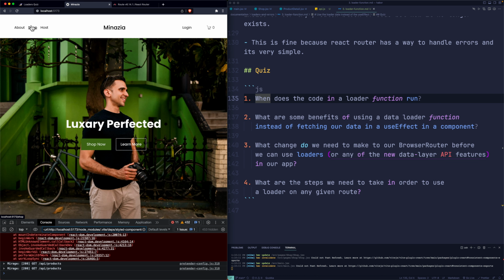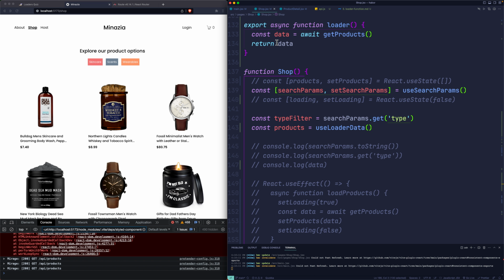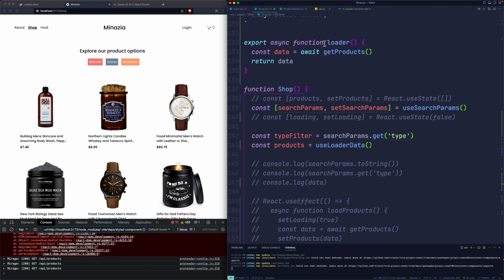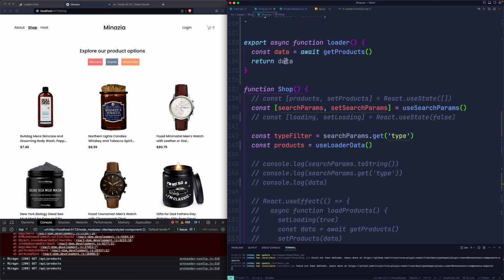So when we click on our shop page, first the fetch request is happening, and then once we have the data from the request, then our component will render. And the reason why this is happening is because our loader function is going to await getProducts. And getProducts is this file right here that's going to fetch the API of all of our products. And then it's going to return the data. Of course, that is the same data.products.